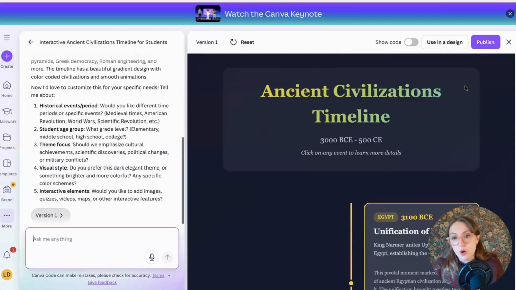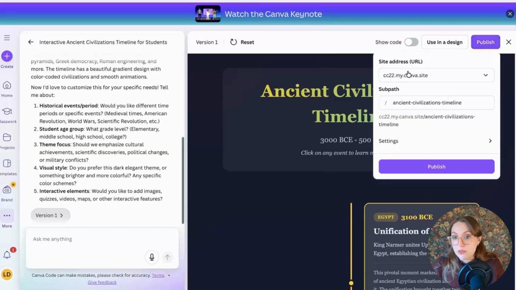So if you want to share this with students, what do you do? The first thing you can do is just publish it. If you publish it, it will give you a unique URL that you can share with your students. So you could put this on your Google Classroom, you could put this on your LMS, whatever you use to distribute links to students. You just click publish, and then you can copy that URL.